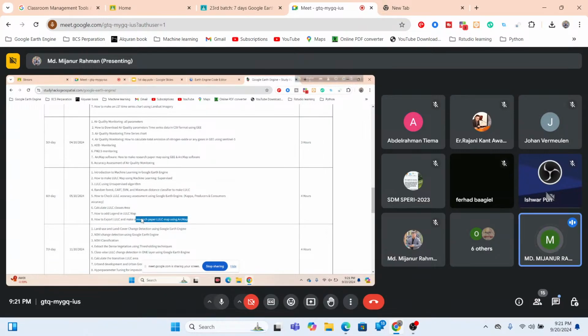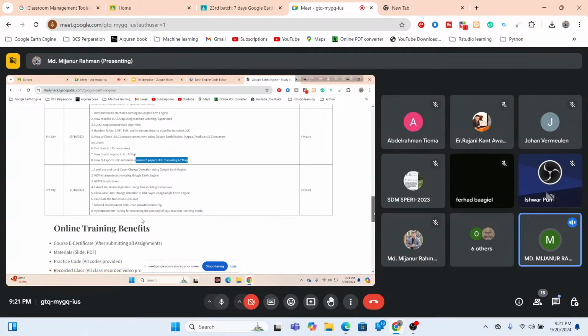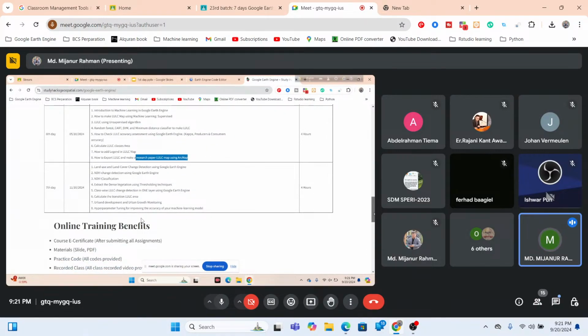And mainly on the seventh day, we discuss change detection analysis. It can be land use land cover change detection, or NDVI change detection, or water body change detection, or any other change detection, how we can easily perform it using Google Earth Engine. I also try to explain all of those things one by one, as well as we discuss urban development or urban change detection, and also hyperparameter tuning for improving the accuracy of your machine learning model. We also try to discuss that.